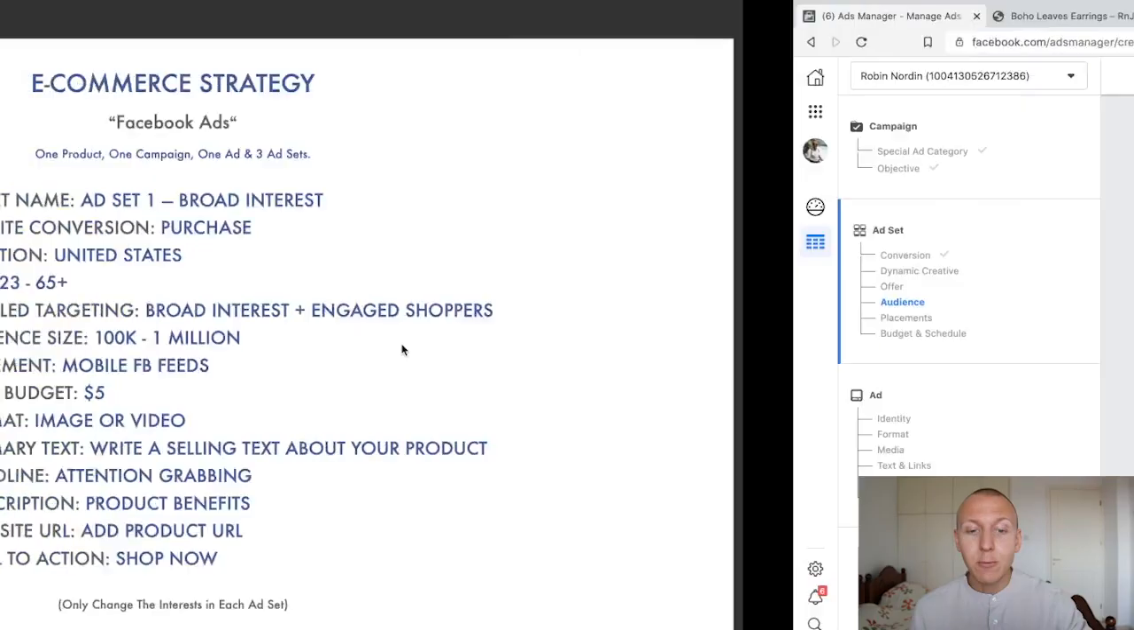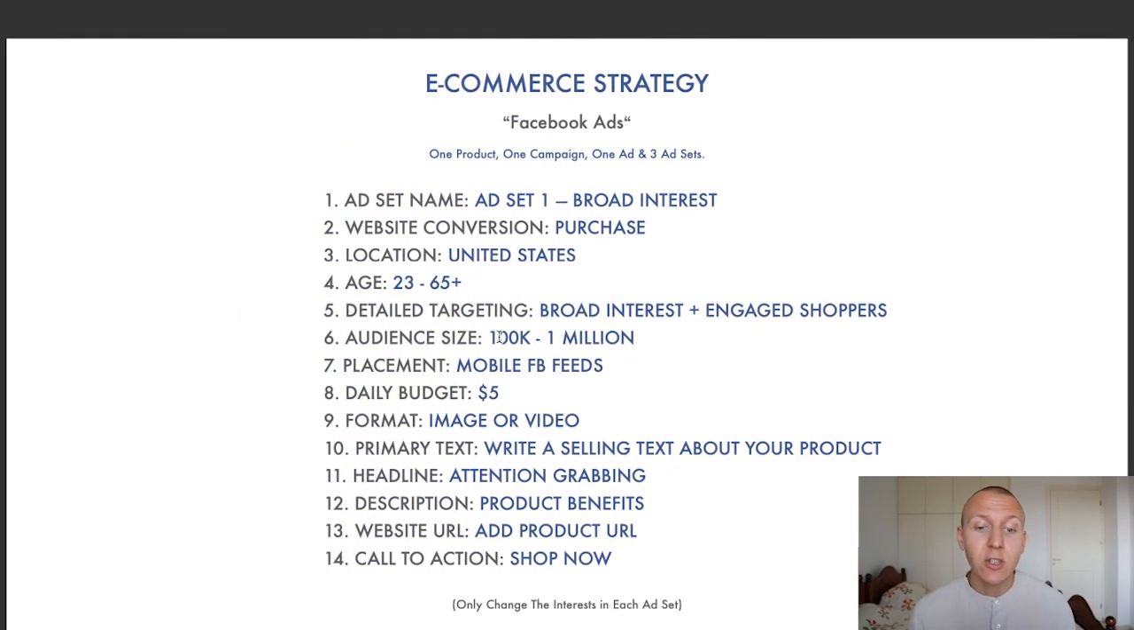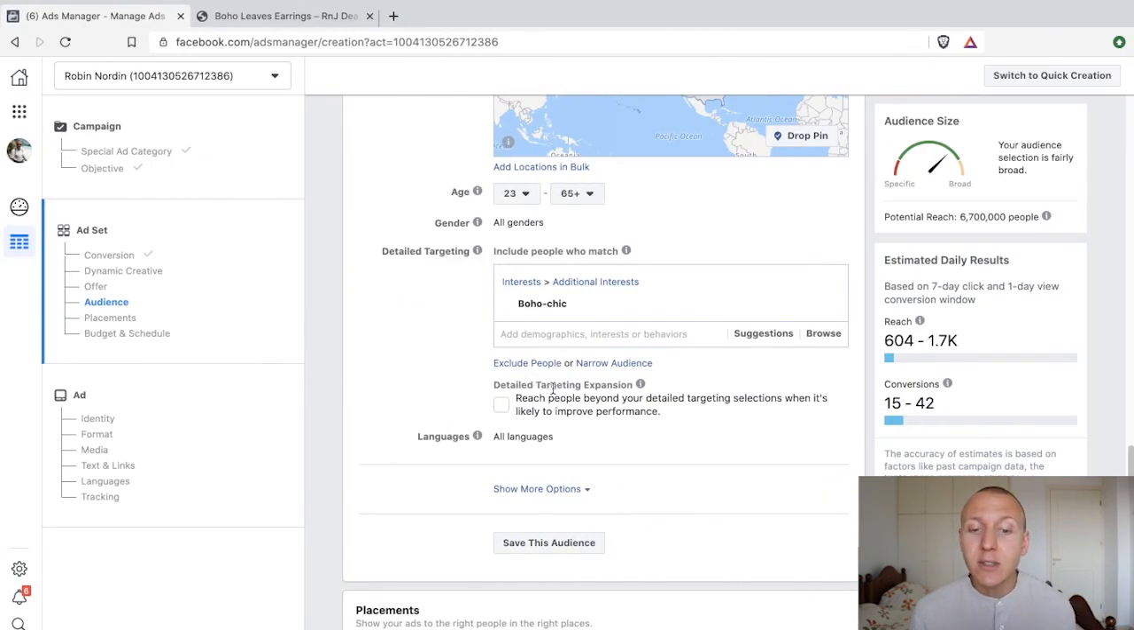If we look at the template, our goal is to target between 100,000 and 1 million people. The sweet spot is around 500,000, but just stay within these limits. Now, remember we turned the detailed targeting expansion off. Let me show you why. Right now we have 6.7 million people.